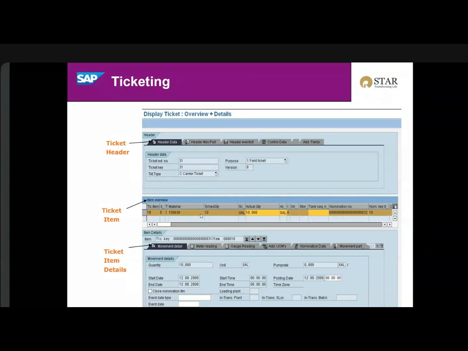Actual quantity means, see, you might have planned for 10 gallons, but while loading you loaded only 9 gallons or 11 gallons. That is possible, right? That is the actual quantity. Depending upon the variance you have set up for a nomination, it will allow that much variance.